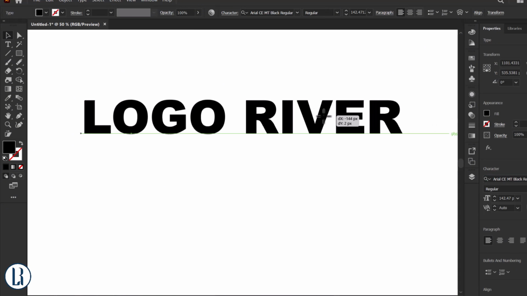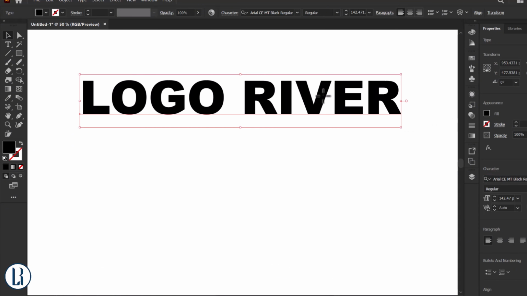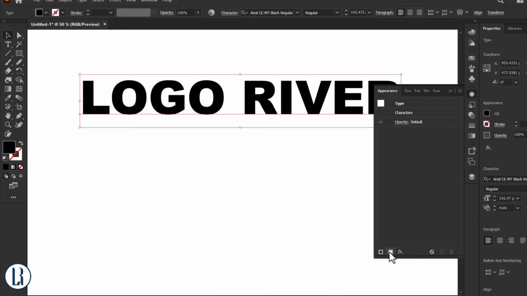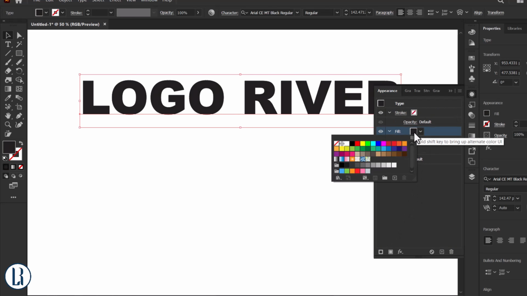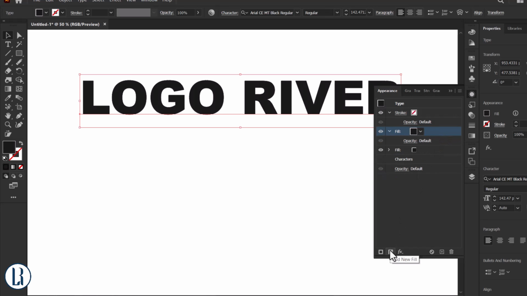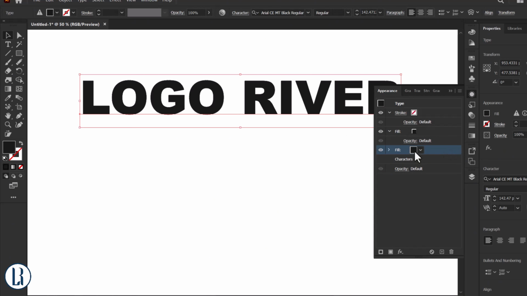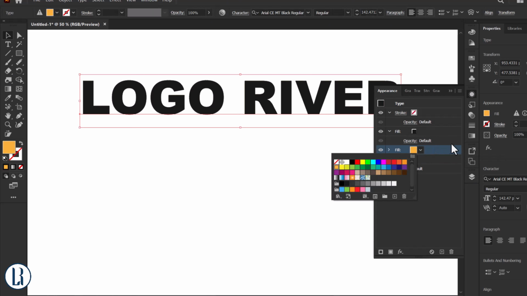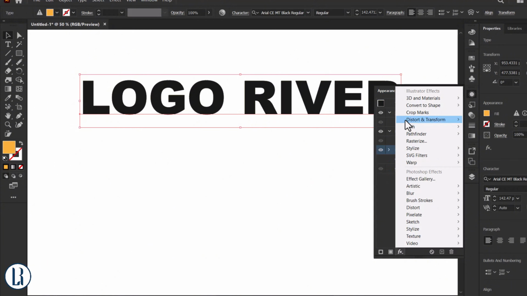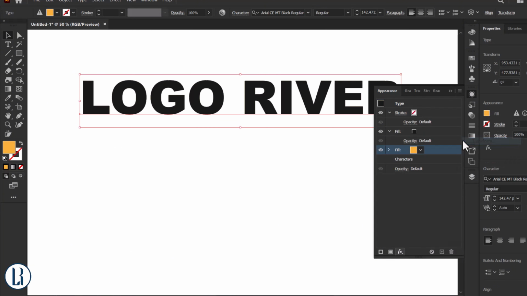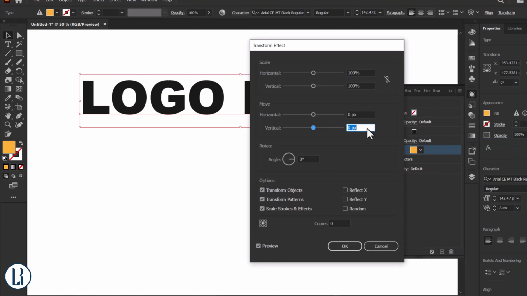It's looking good. Drag it to the corner of the artboard, and I'm going to the Appearance panel, click the fill button, changing the color to black. Now again I just add a new fill, changing to orange, light orange. FX, Distort and Transform, Transform effect. I just take 60 copies of it.